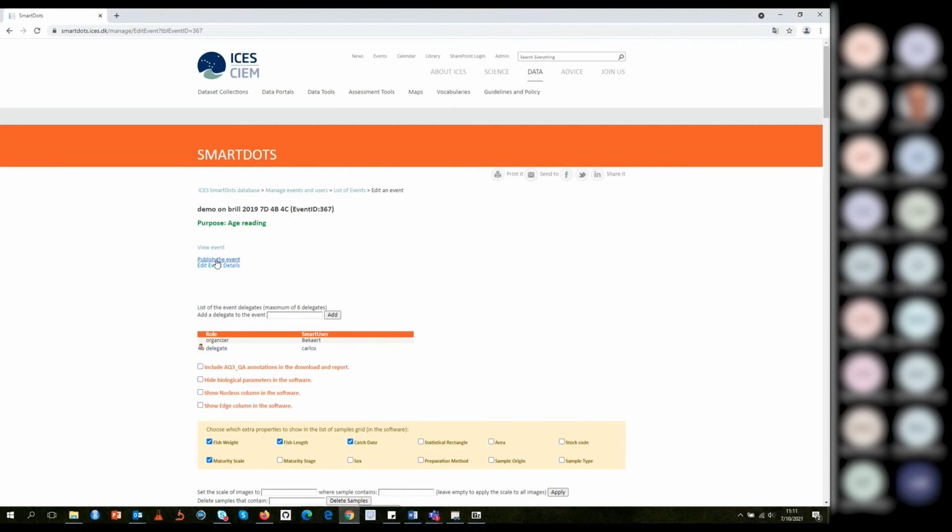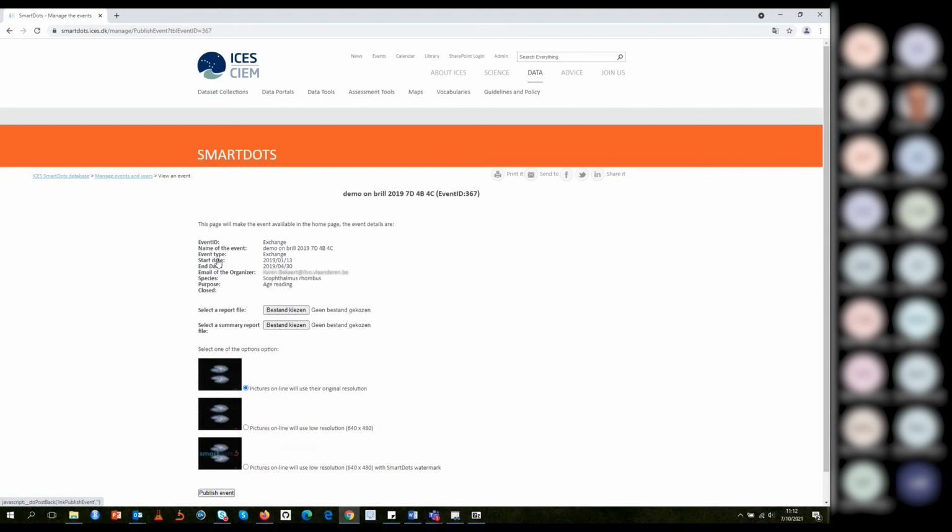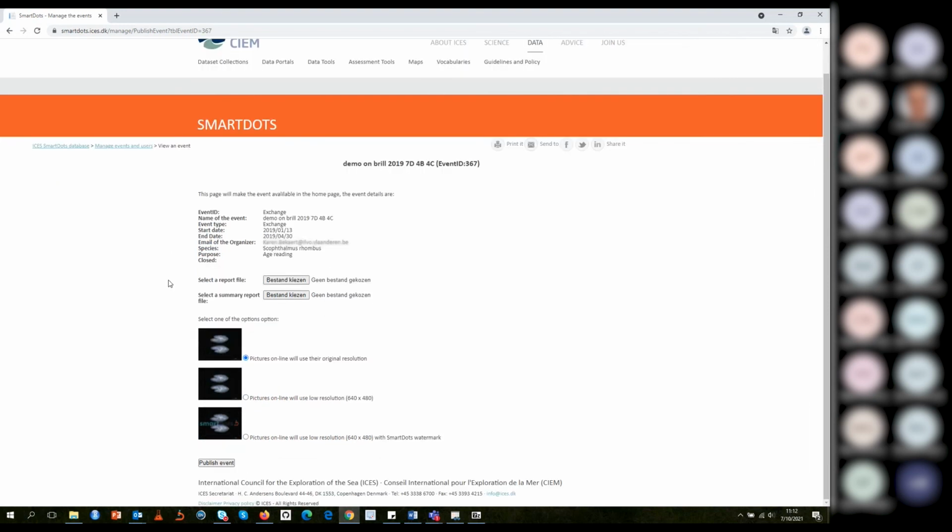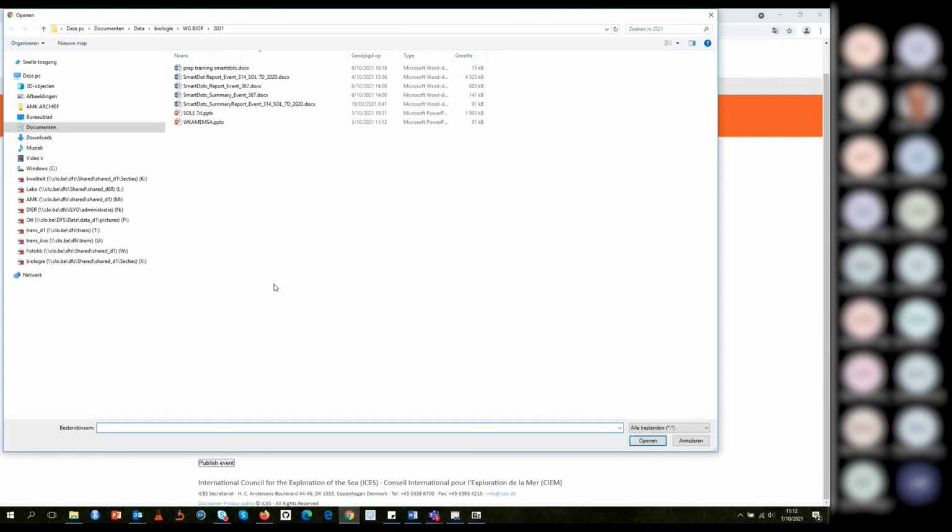Okay, so now you can see here, publish the event, because it is closed. It's very important to close the event before publishing it. And once the event is published, you cannot change anything anymore. So you click publish the event, and then you select your files, the report file and the summary report file. Do this now for this event.